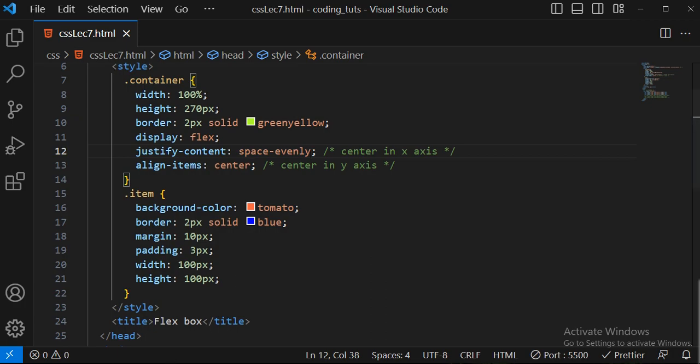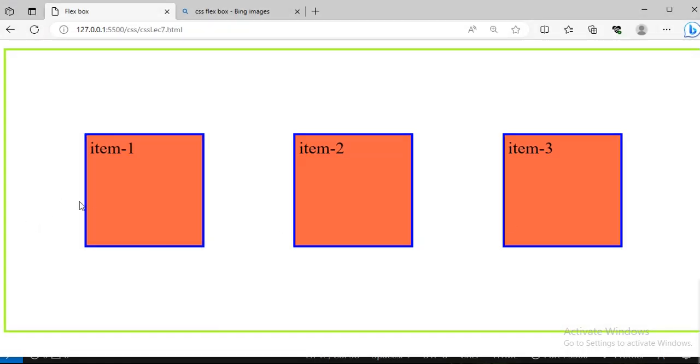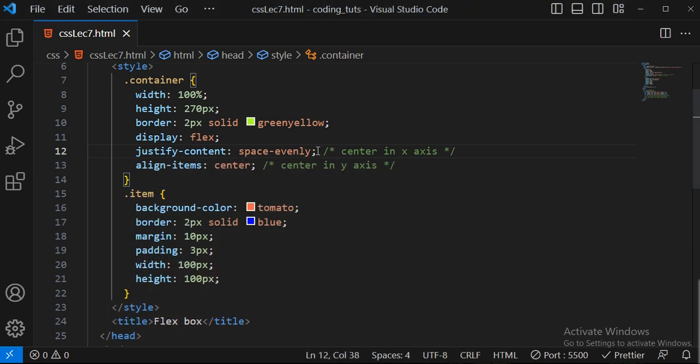Okay, if I write space evenly, this will give evenly spaces. If it is 150, it is 150. It will give evenly spaces. So this is all about your justify content.